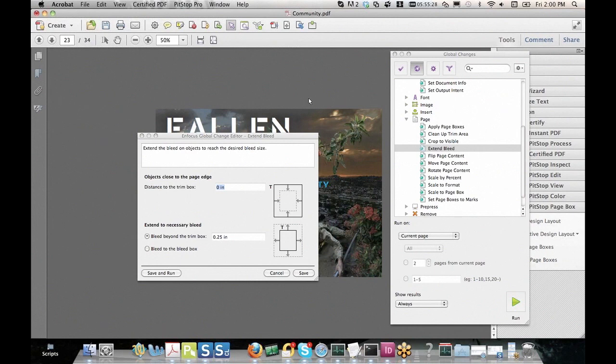So if you do receive PDF files that sometimes have no bleed, try to inform your customer or the person sending you the PDF file to really keep an eye on that. It's okay if they don't create the bleed, but just make sure they have clipping paths with information underneath so you can fix it with PitStop.